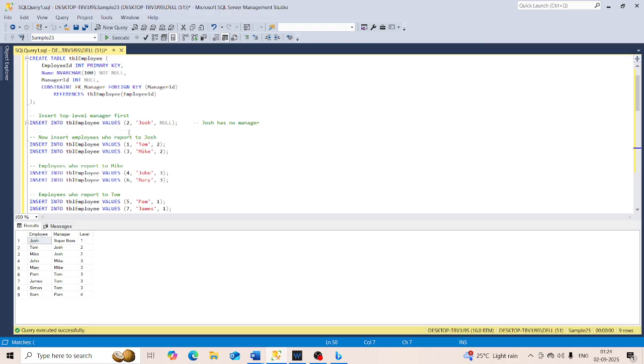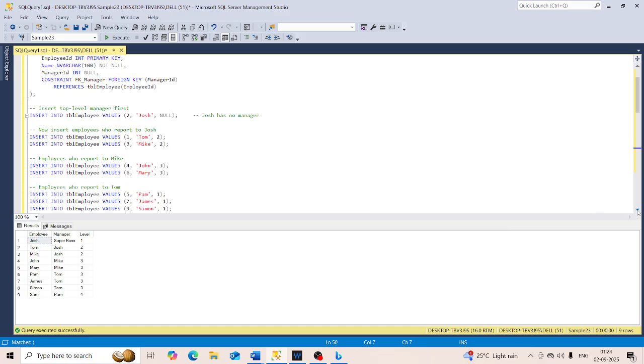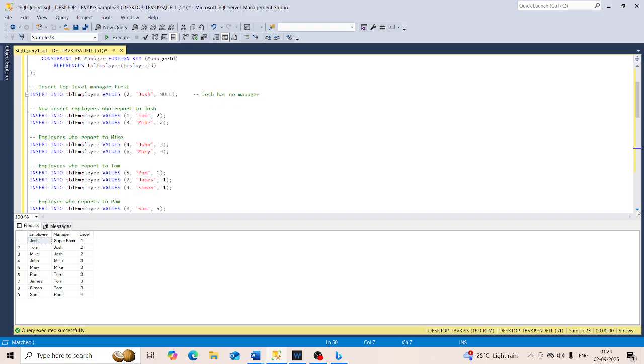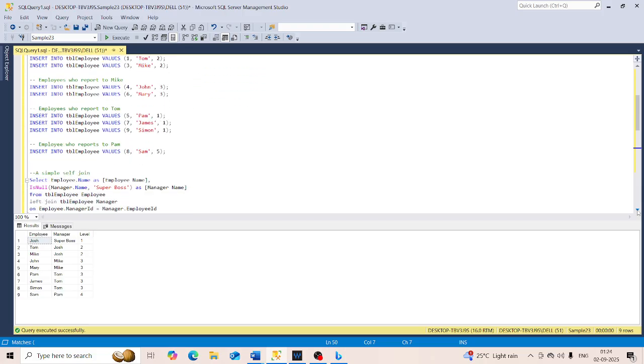Insert into TBL employees values 2, Josh, 1, Tom, 3, Mike. So guys, copy this and paste it in your SQL Server Management Studio's query.